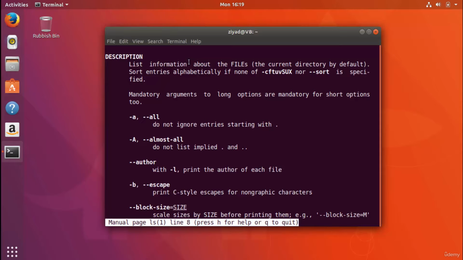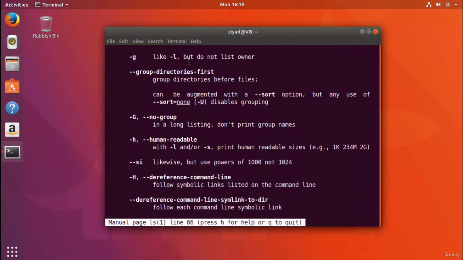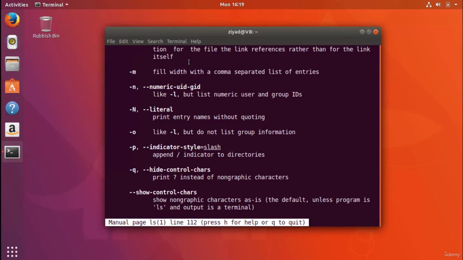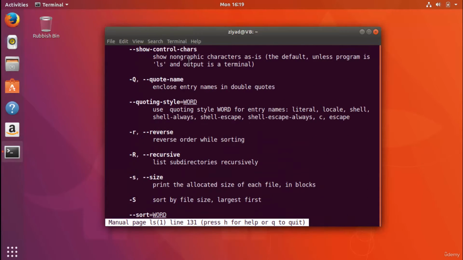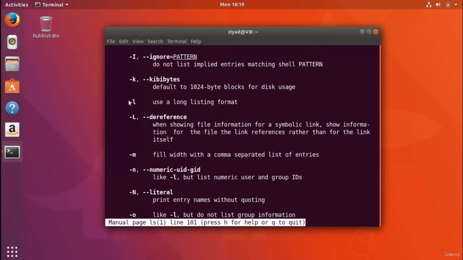There's a whole bunch of options. One that I might like to show you, which is a good one, is the L option. Of course you can browse through these and have a look at what they do, but you've got the L option here, which stands for long listing format. So let's try that. Sounds pretty cool. Let's see what that means.